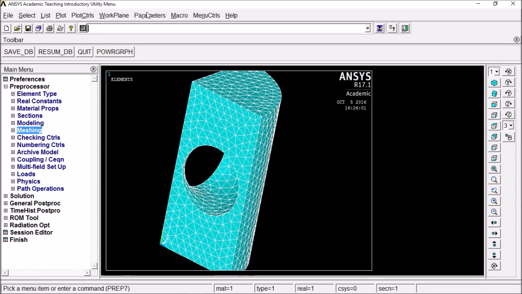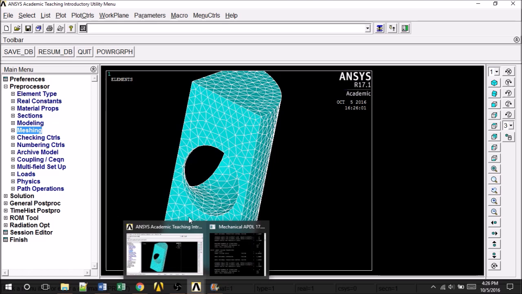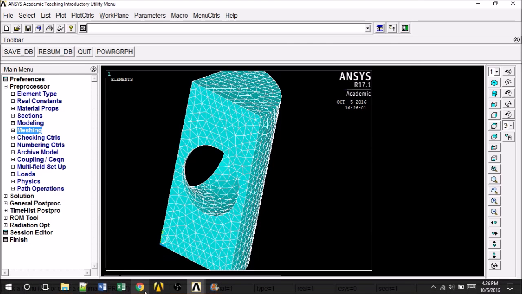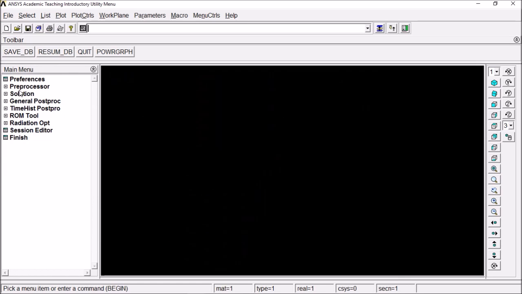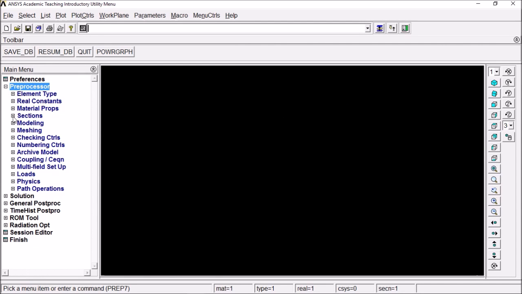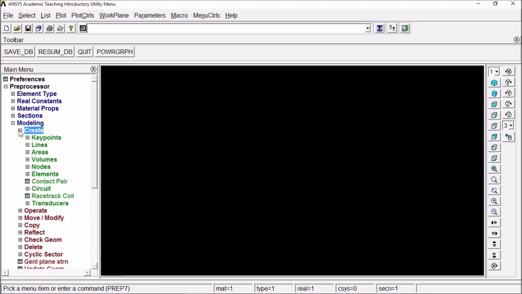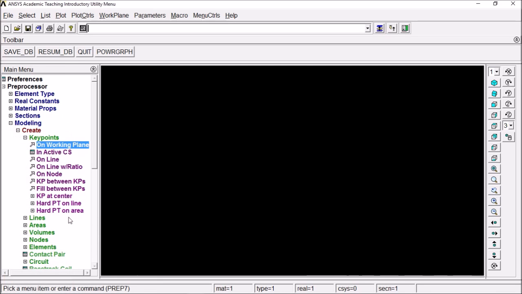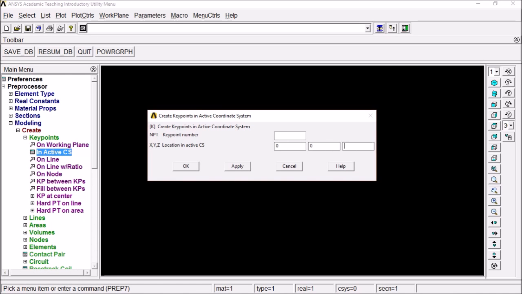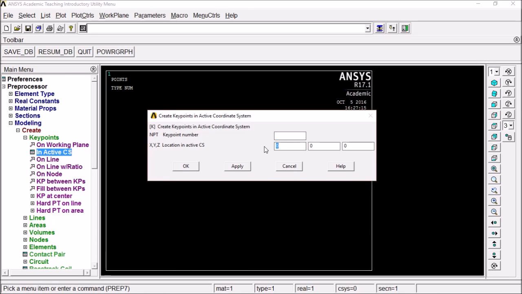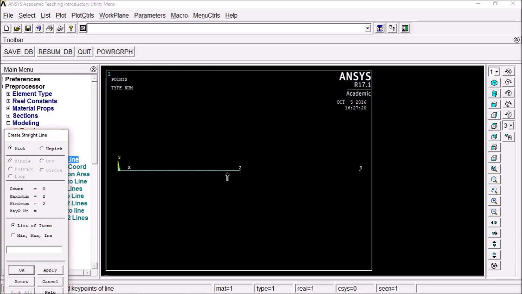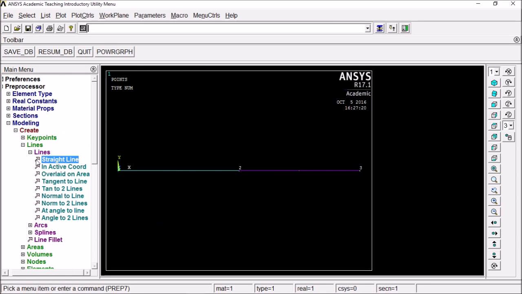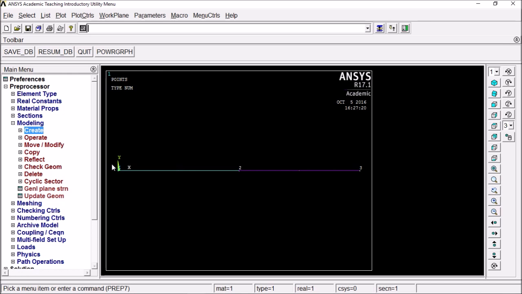I'm just going to go back right now and give a really quick review of meshing lines for beam elements or truss elements. So give me a second to clear here. All right, then I'm going to create some key points really quick. All right, I'm going to create some lines. All right, so now let's say I wanted to make this into a truss.